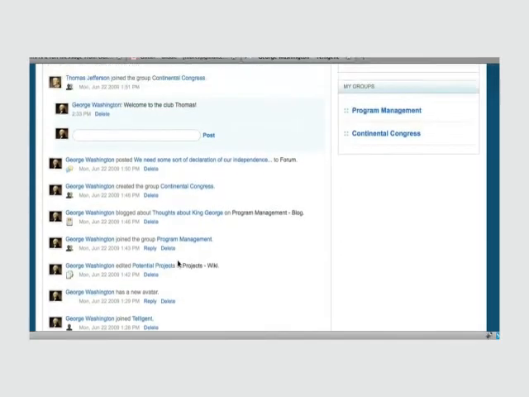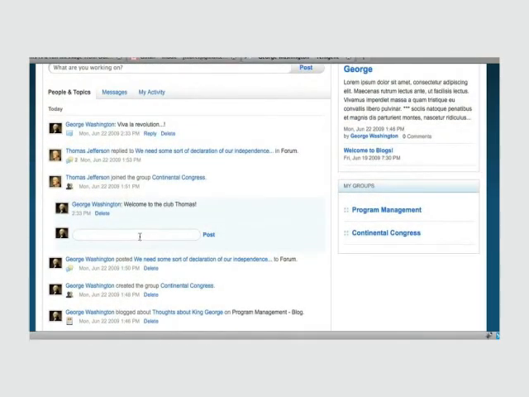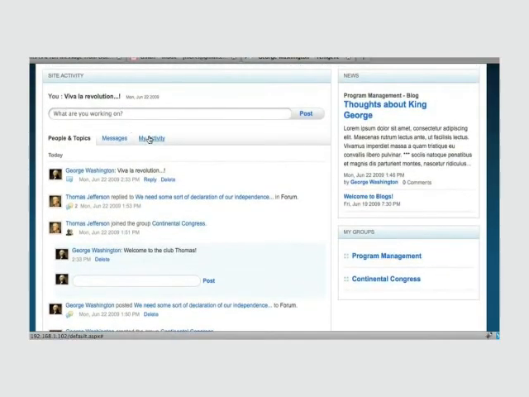So you can see here that George Washington, that's me, I see all the activity messages that I have, as well as my friend, Thomas Jefferson, and any events that happen in any groups that I belong to. So this, on the home page, is a quick view of being able to see exactly what's going on.